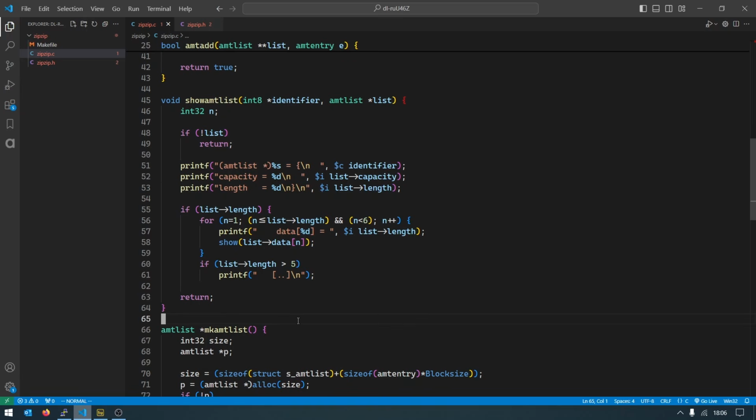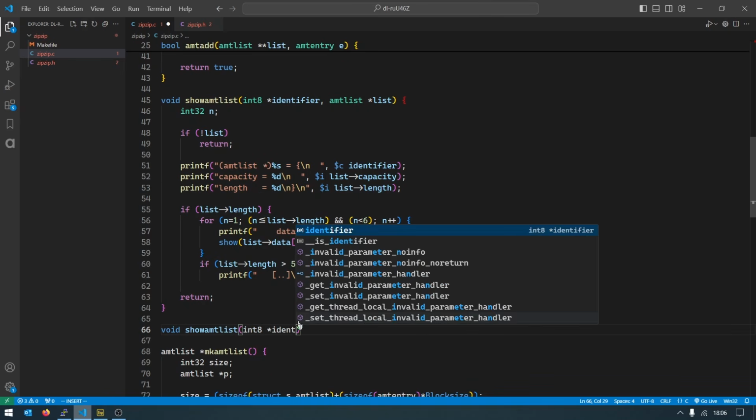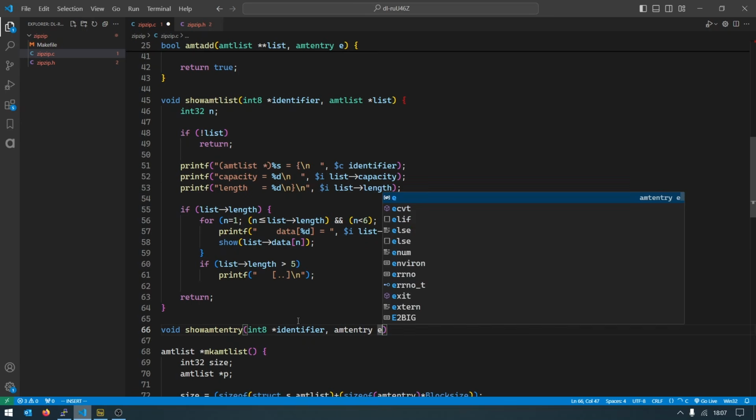So let's just write a simple one. Show AMT list. No, show AMT entry. So our show function will be an overloaded function that can take many data types. So here we have an AMT entry E.